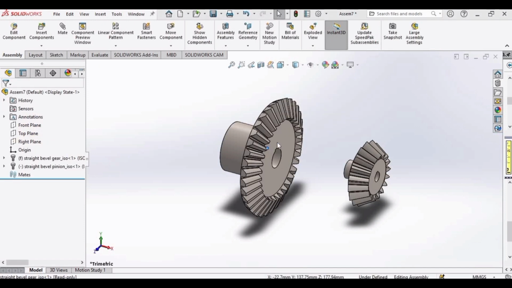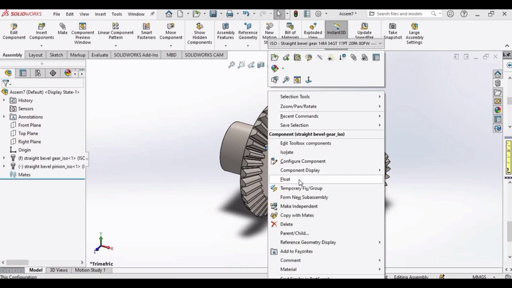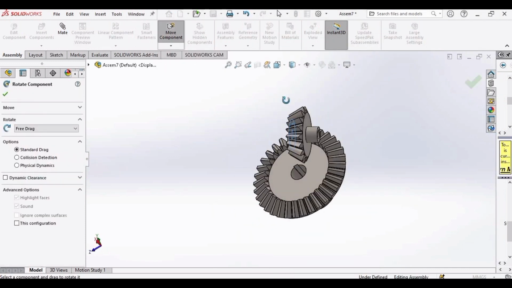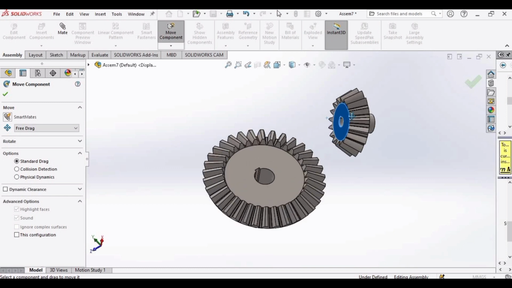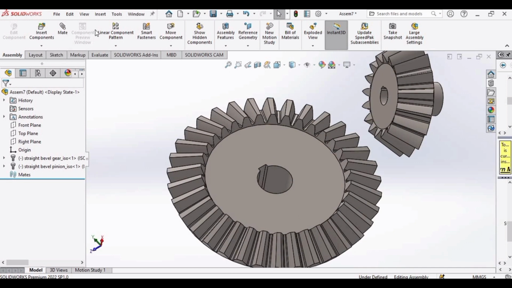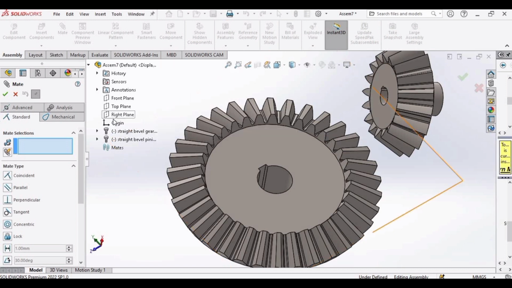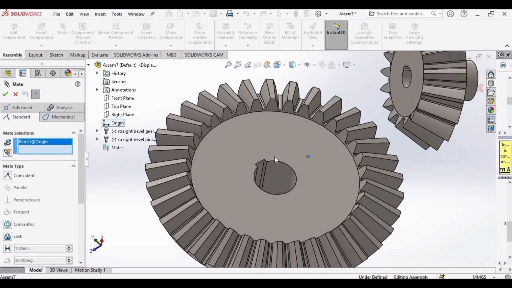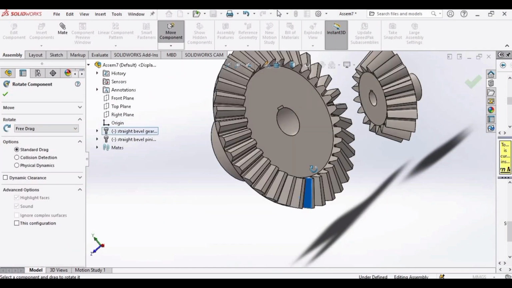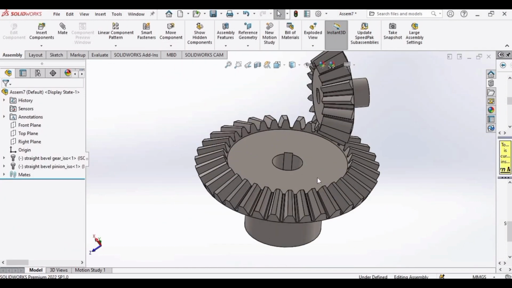Now select the gear and press float. Now it can move. Reorient the position of the gear and the pinion by rotating and moving. Select mate. Select this origin. Select this inner circle of the bevel gear and click OK. Click OK.